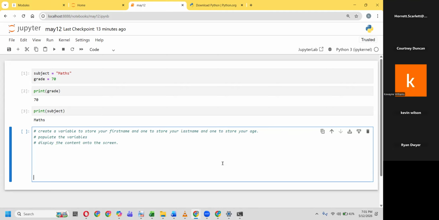Okay. One variable, first name. Let me write this up because I have to switch screen. One variable to store first name, and one to store last name.